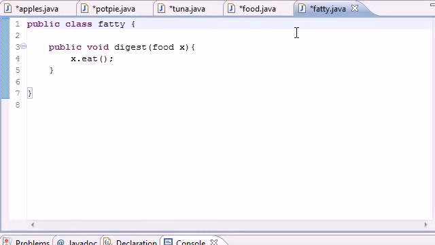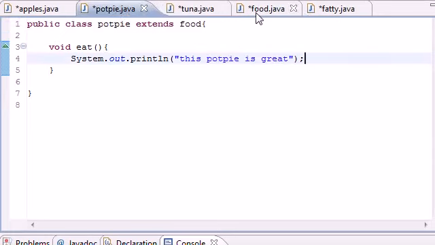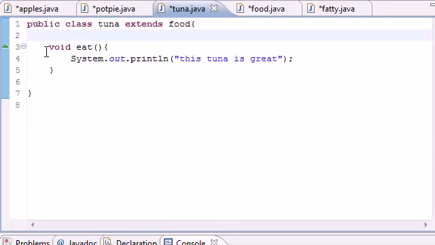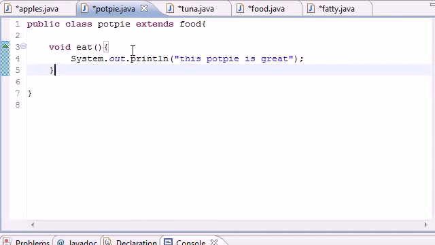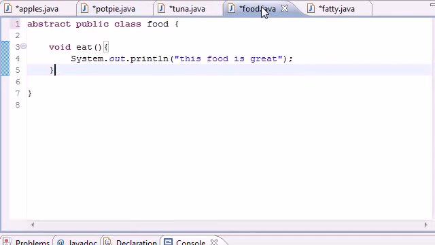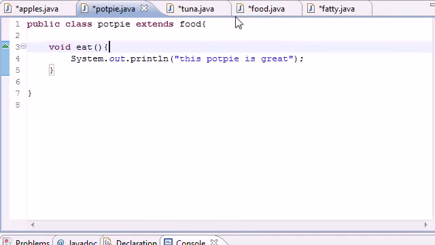But just to make things more confusing, I want to tell you that methods can be abstract too. And what exactly is an abstract method? Well, an abstract method is a method that must be overwritten. So for example, we created this method in food, and since tuna and pot pie inherited food, we created a method eat in tuna and a method eat in pot pie, and both of these overwrote food. This wasn't necessary, but we did it anyways just for fun.